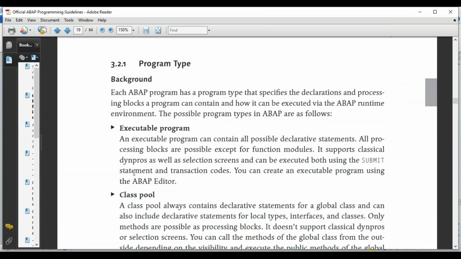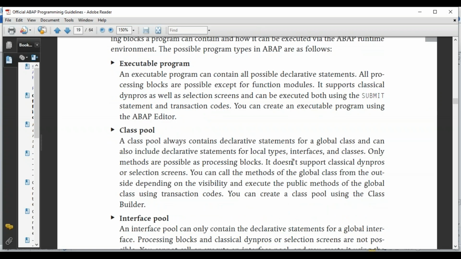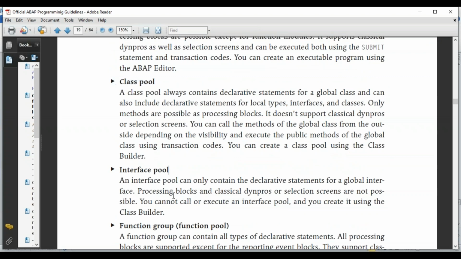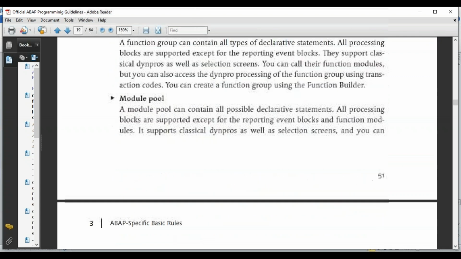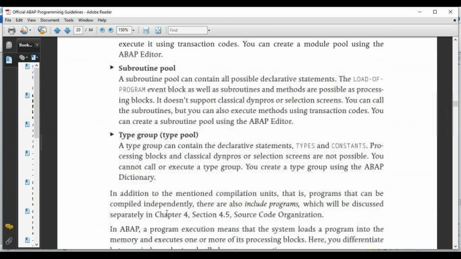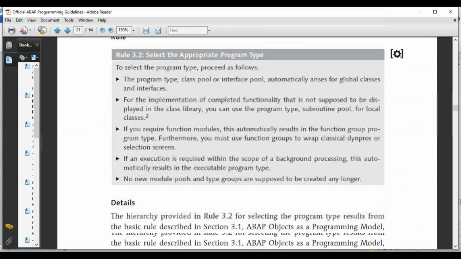Before that, we have the program types, right? Executable programs, class pool, and class pool always contains declarative statements. It does not have anything that can be an executable program. Just declarative statements like local types and classes can be maintained in the class pool. Interface pool will always contain the interfaces, list of interfaces, function group, module pool, subroutine pool, and type groups. These are the different types of programs. We will quickly go for this.